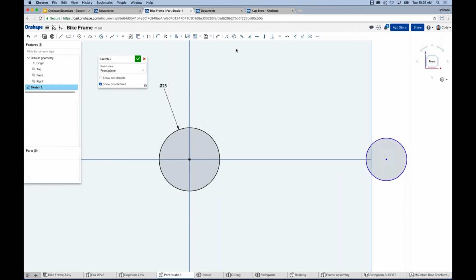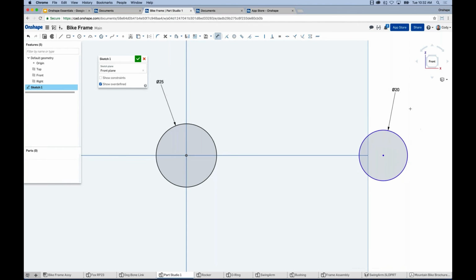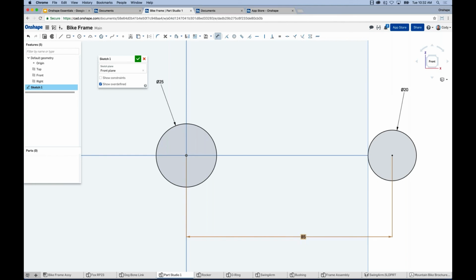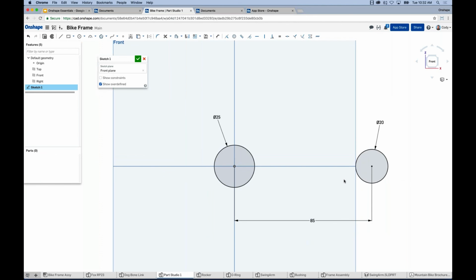So let's do that. Let's add a dimension. Again, I'll select the circle, left click to place the dimension, and enter a value of 20. So now we've defined the diameter. We need to define the distance from the center. So left click the center, move my dimension down, left click, enter a value, let's say 85, enter, and now both circles are fully defined. Both circles are showing black. Right? All right, so now what we want to do is sketch lines that join the 2 circles.